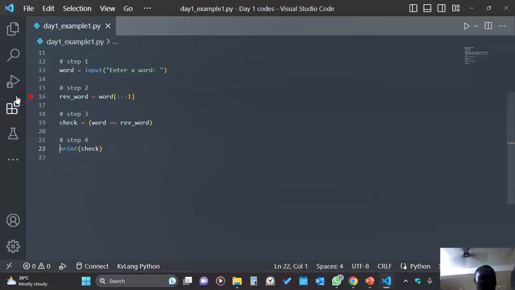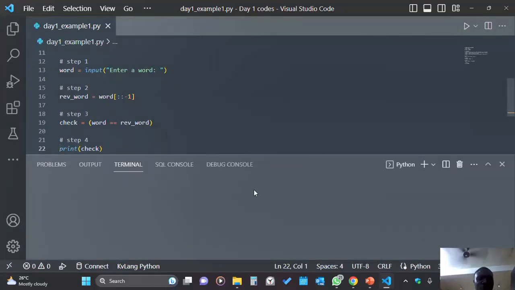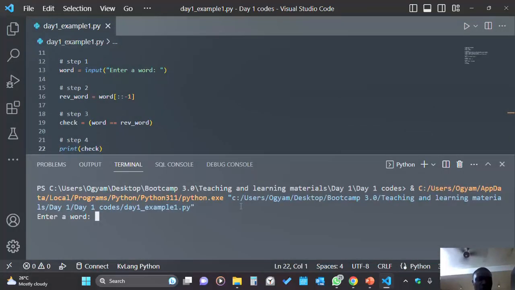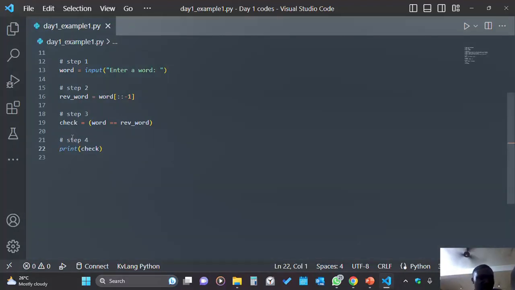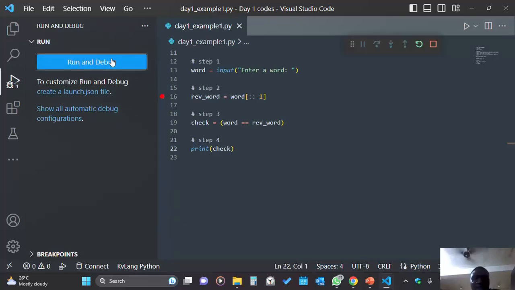Now imagine you can remove the red dot for now. It's called breakpoint. Now imagine you run the code and somebody spelled madam with a capital M. It falls because when you reverse it, now let us see what is going on. Why is it false? So let us put a red dot, let's say on word, on reverse. Let's put it here and come to the debugger and run it.